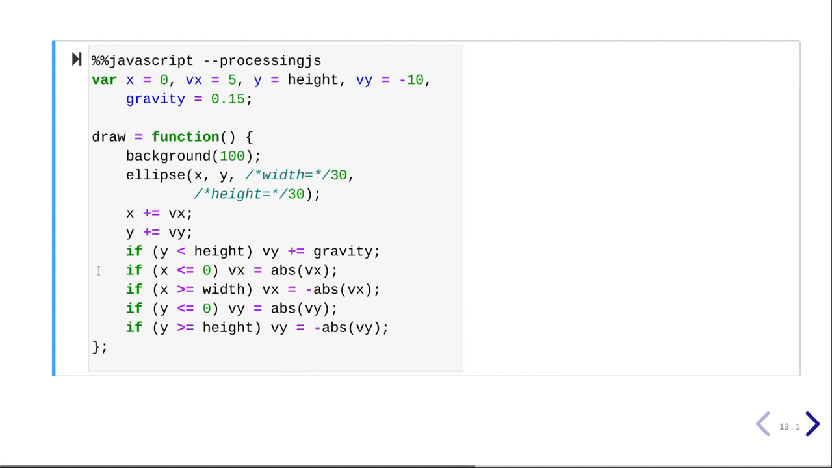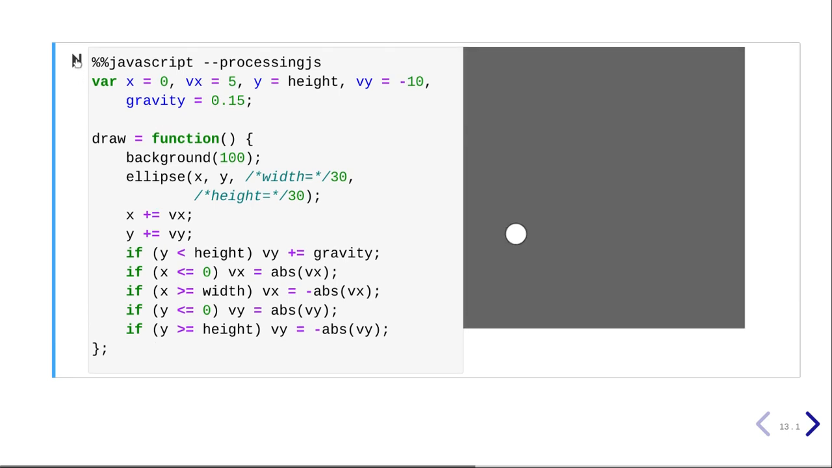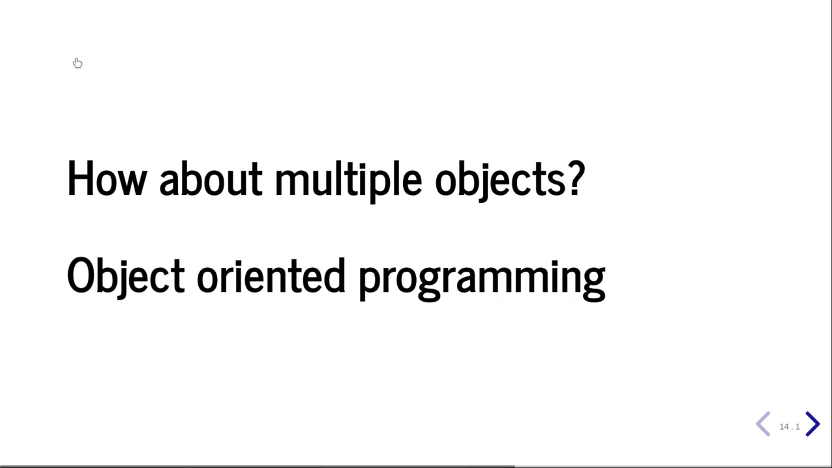Let's add some if statements to constrain the x and y coordinates to make sure whenever it hits an edge, it bounces back. So we can see the ball only moves inside the box. Now you may wonder, how can we add multiple objects there?